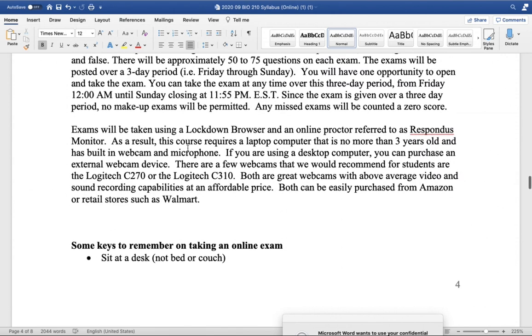Exams will be using Lockdown Browser, which has a monitor. You will be required to have a laptop computer that's fairly new. It's got to be around 3 years old or newer.